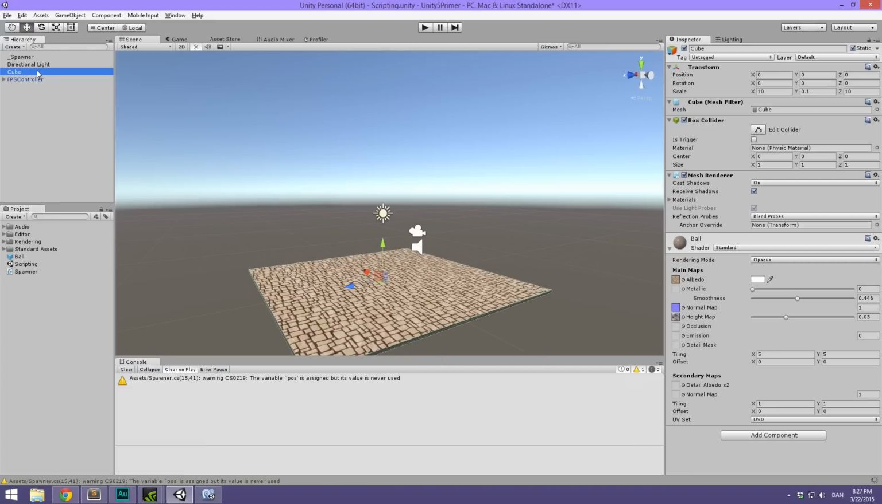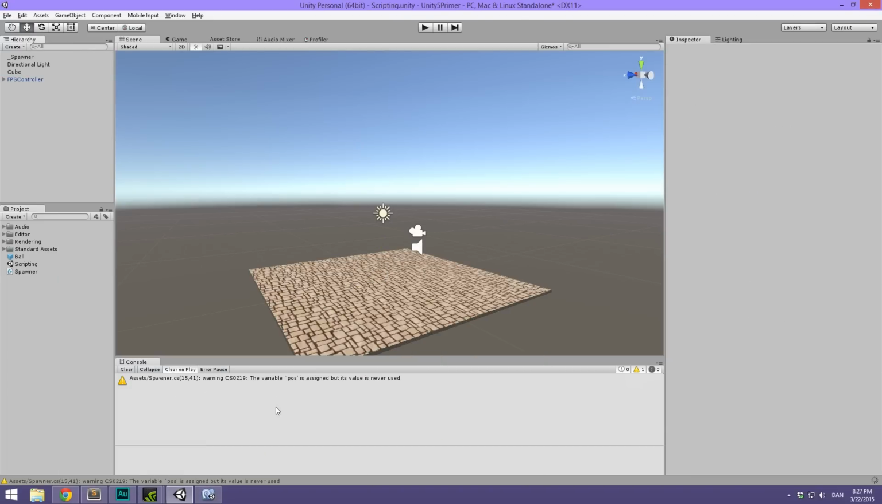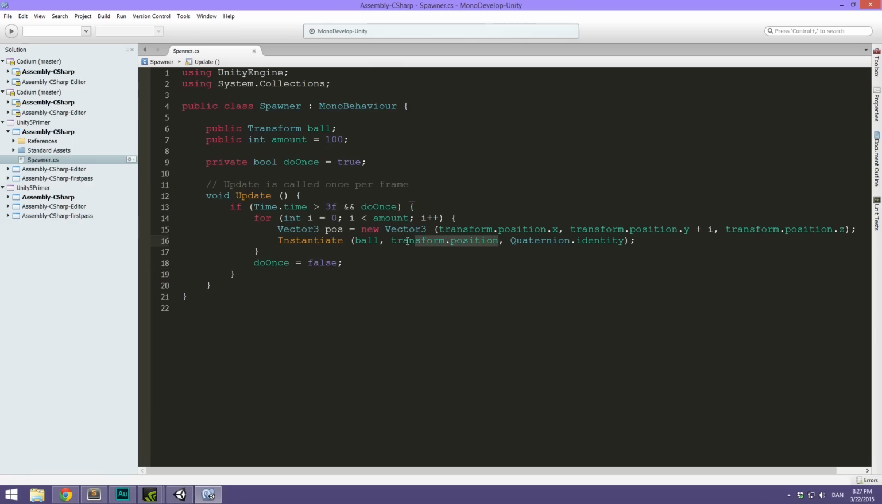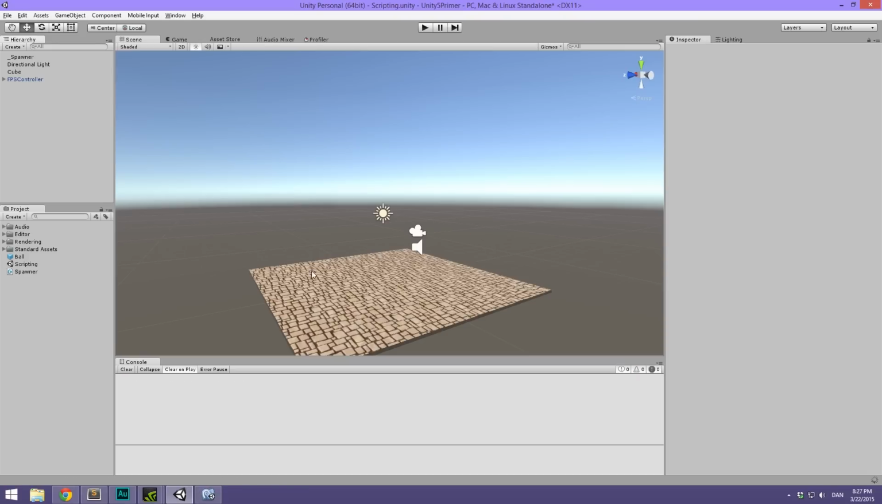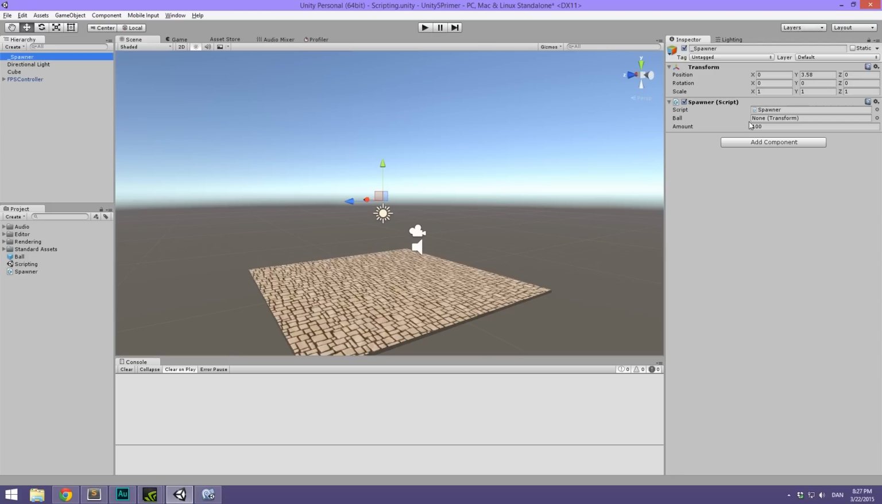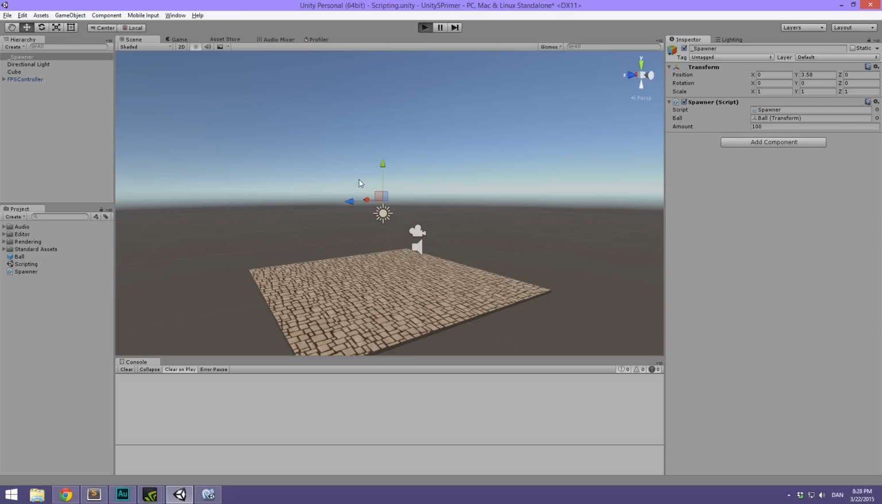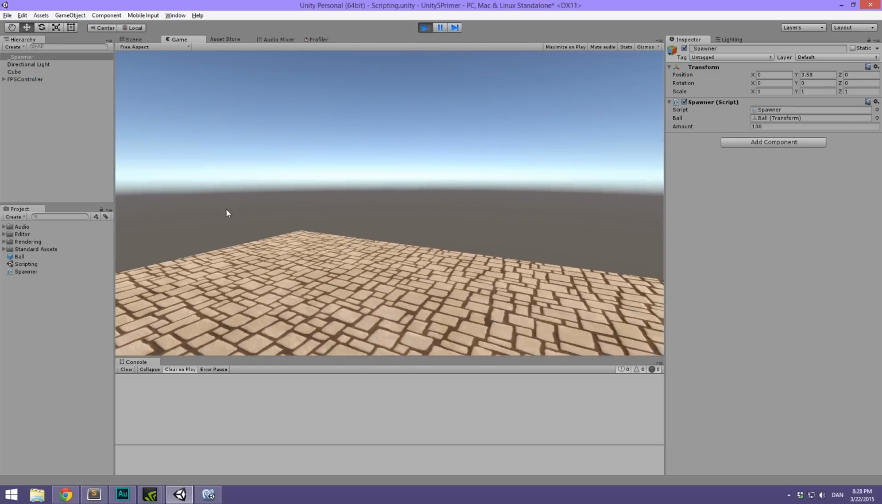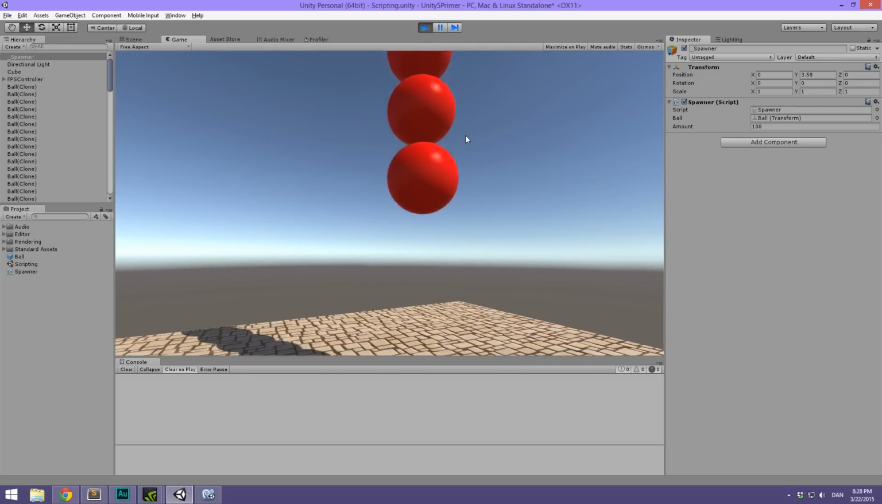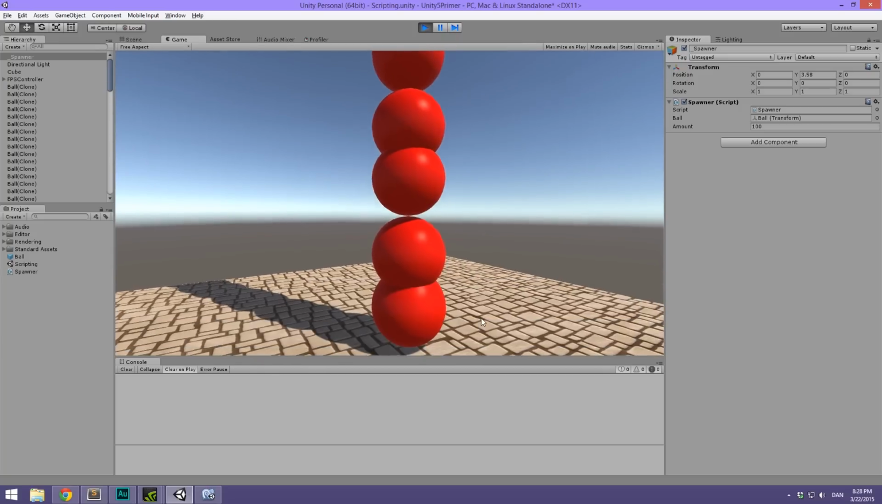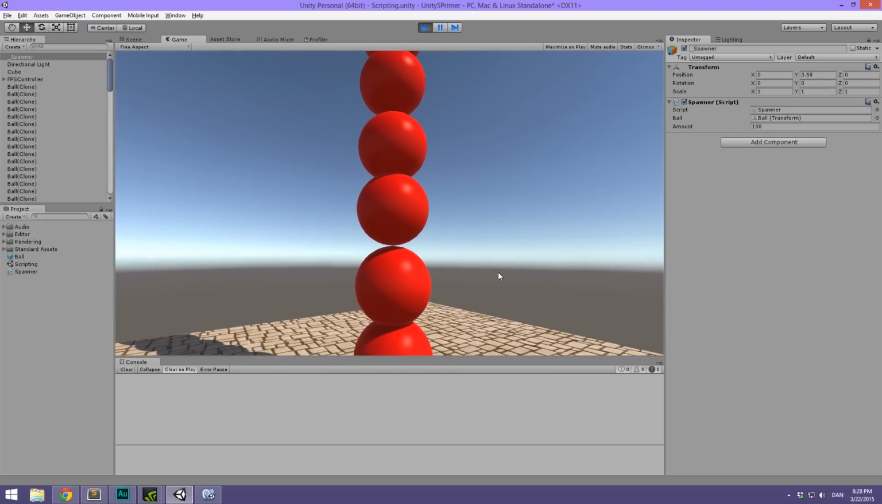We can head back into Unity, see that no errors are here, but it's going to tell us that pos is not used, which is very important because we have to put pos in there. Great. So now we should see it working, and we can click on our spawner, drag in the ball and set the amount. Just leave that at 100 for now. Now when we hit play, we spawn into the scene, and right about now, it spawns a huge amount of balls.